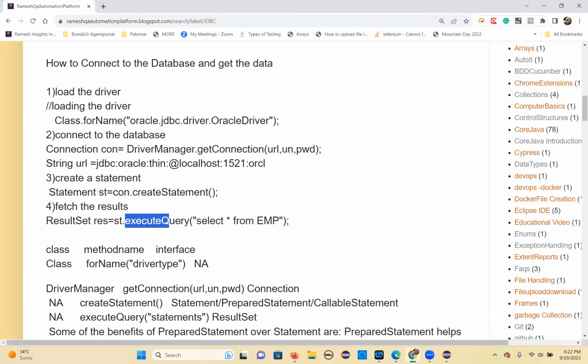This is the common method. executeQuery is a common method, and you will pass your SQL query. So whatever query you want to execute, you can pass it. That's how you can connect to the database and fetch the data from the database. Once all your data from the EMP table is fetched, all the data will be stored here.